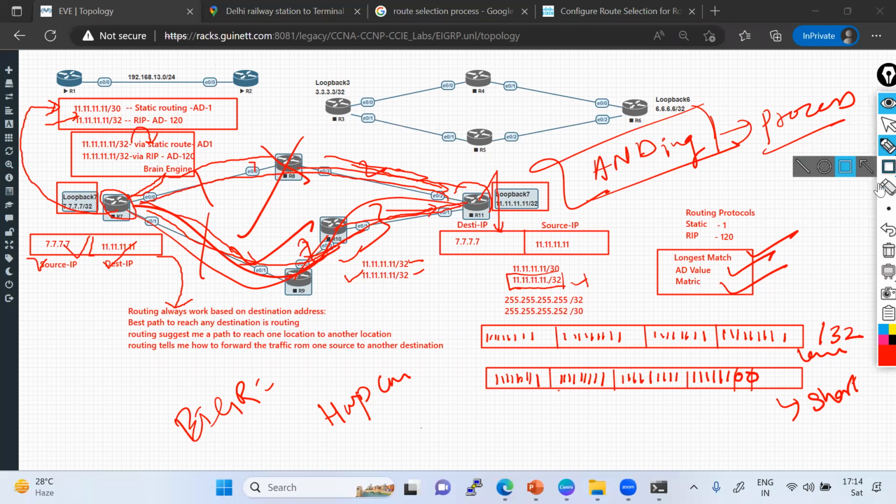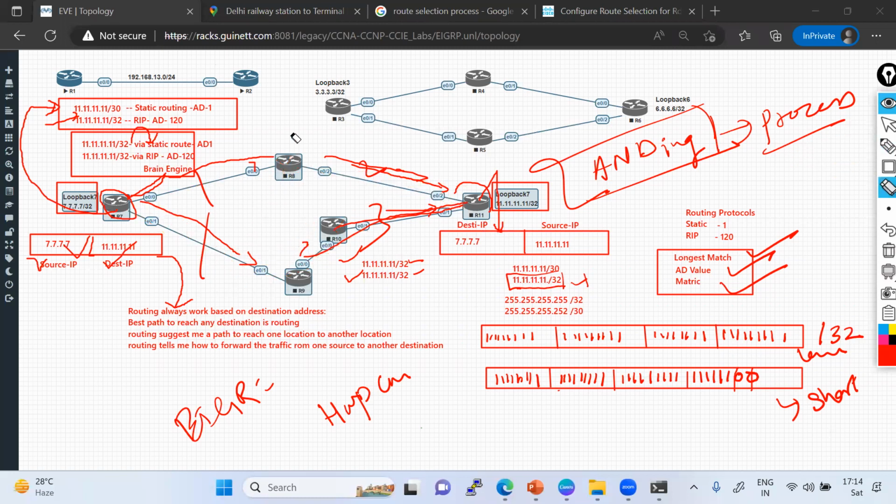So it's totally based on the routing protocol you're going to use, and based on the source and destination, your routing is going to happen between the two locations. Any questions, guys? Do you understand how the route selection and the routing process happen? Because we are not talking about the syllabus now, we are just talking about the fundamentals.